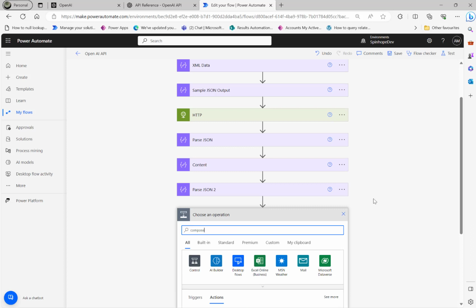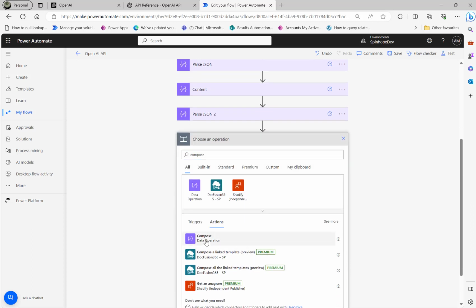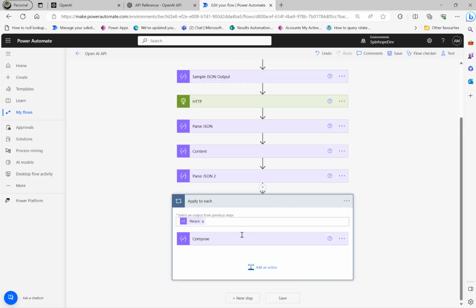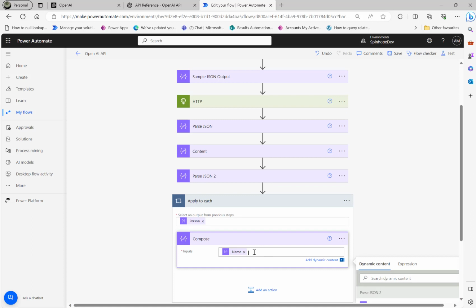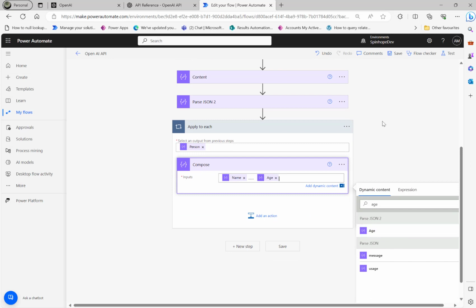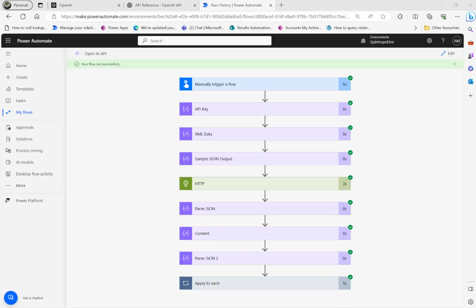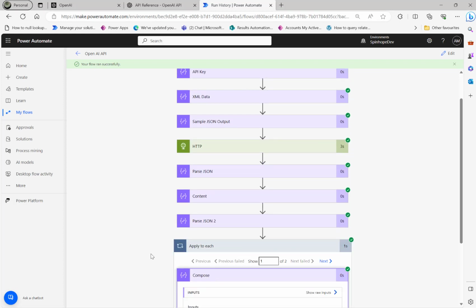Then finally I can use a compose to get those values, which is name. I don't want to add another compose, so I'm going to put some ... and then age. Here it is. So let me run it. Okay, let's see the apply to each, what we got.